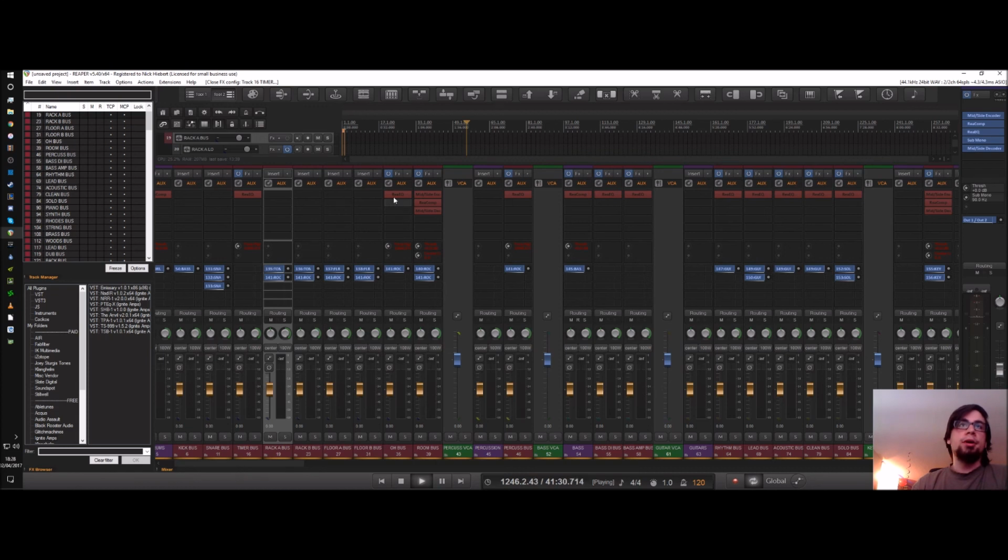On the overhead bus, I have another filter at 1,000 hertz. Again, if you have really dark cymbals, dial it down. If you have really bright cymbals, dial it up. But 1,000 hertz is generally more or less where the low end of the cymbals is going to start to peter off, and you generally don't hear cymbals below 1,000 hertz. So that's my rationale behind that.